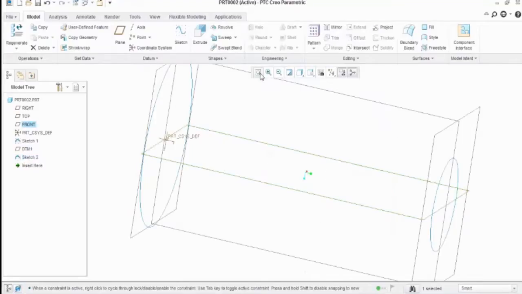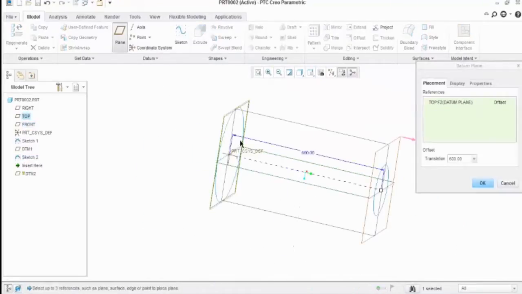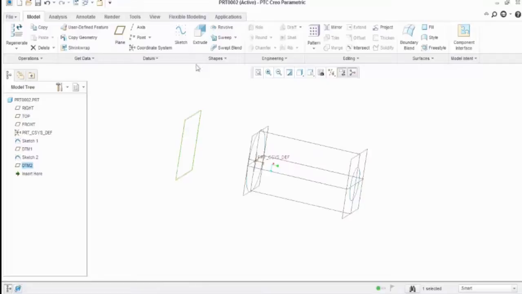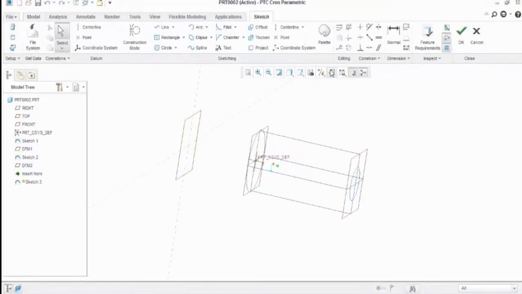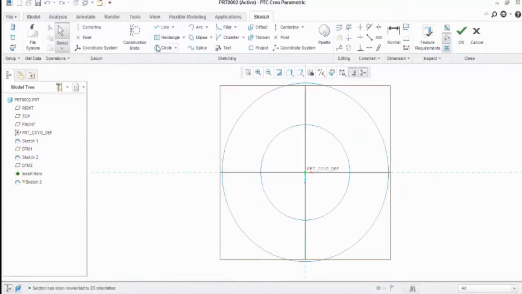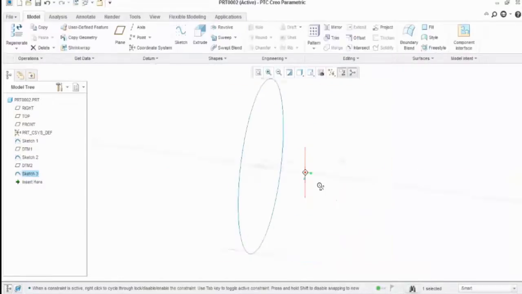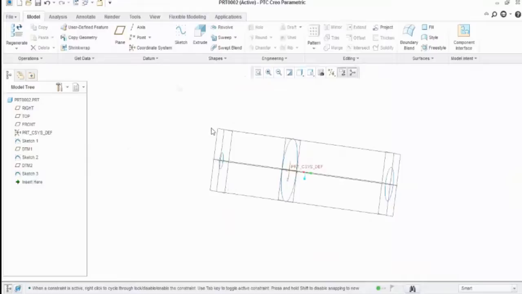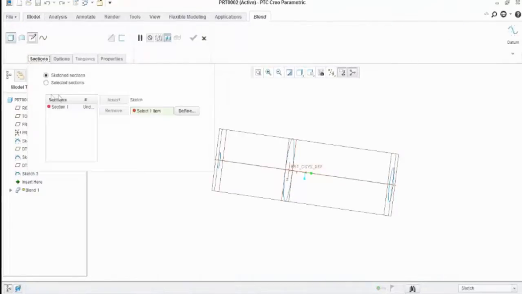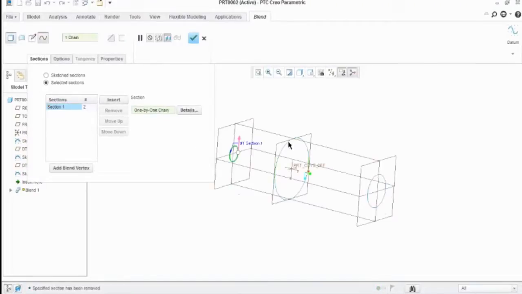Then again I am going for creating a new plane. Reverse. Then I am going for creating a sketch and one more circle. Now you can see the option which is blending, and here is the option which is selected. Select the one entity, then two entity, then third entity.